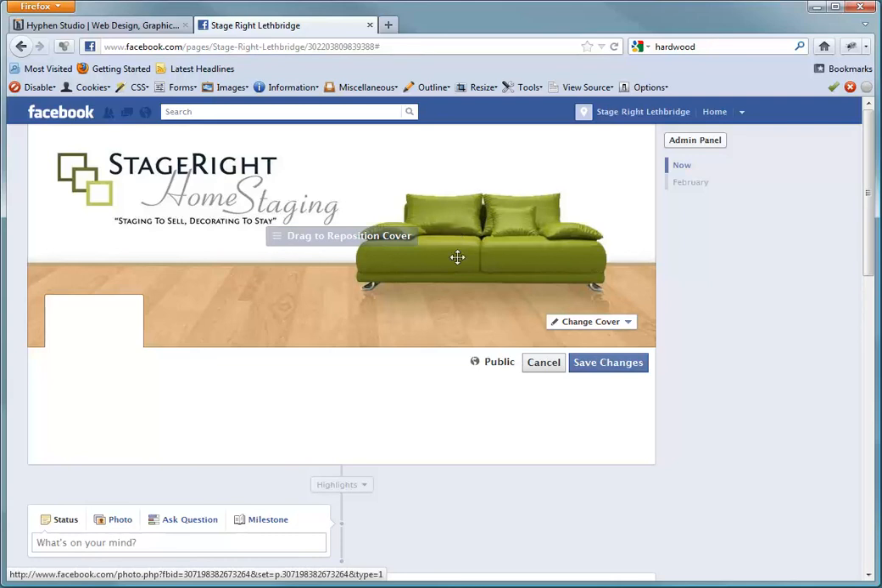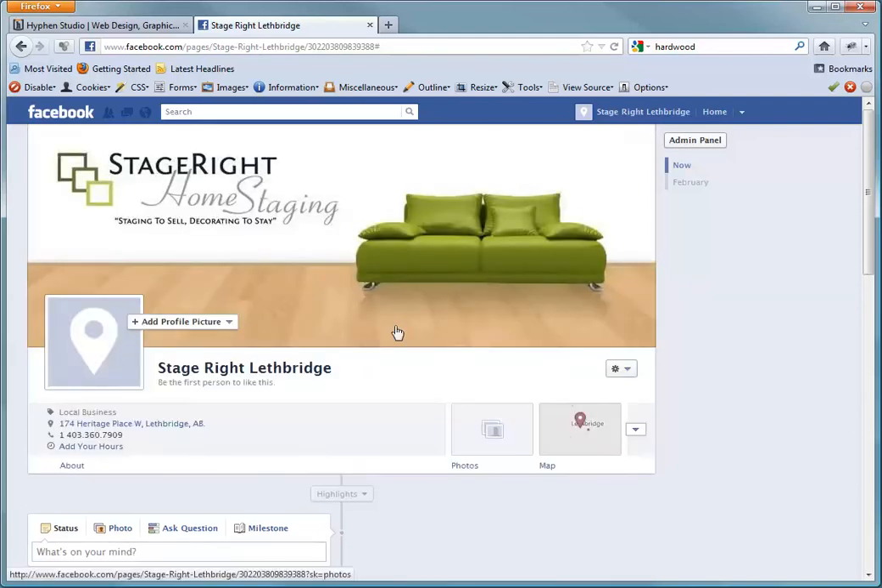Okay, once you're happy with this and you're happy with the placement of everything, again, I got the layout all done in Photoshop before I did this, so I can go ahead and just click Save Changes. And there's our cover photo.